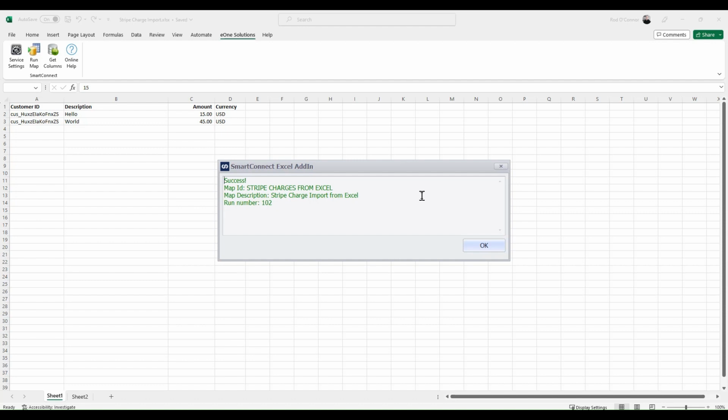Maybe I've collected a list of contacts at a conference somewhere and I want to push those to my CRM. There's a lot of different use cases for the Excel add-in. So I do encourage you to look around your business, find places where users are calculating things in Excel, or even cases where I don't want to consume a license.